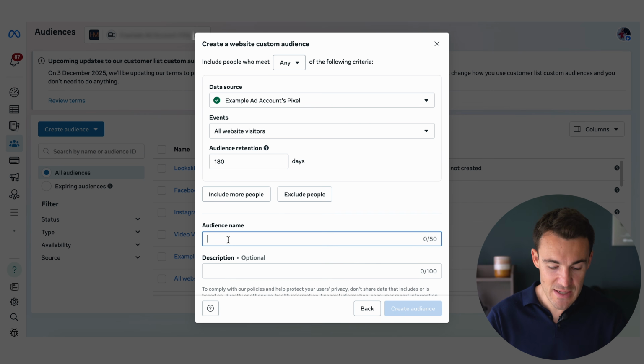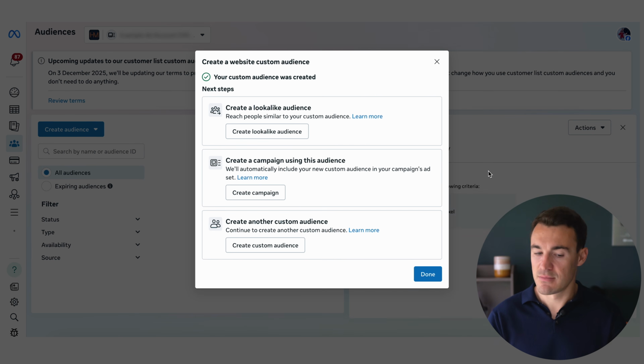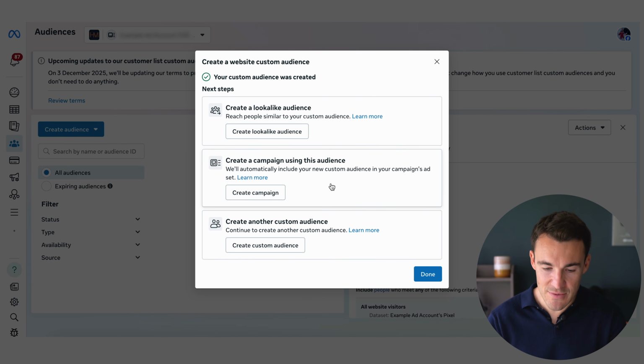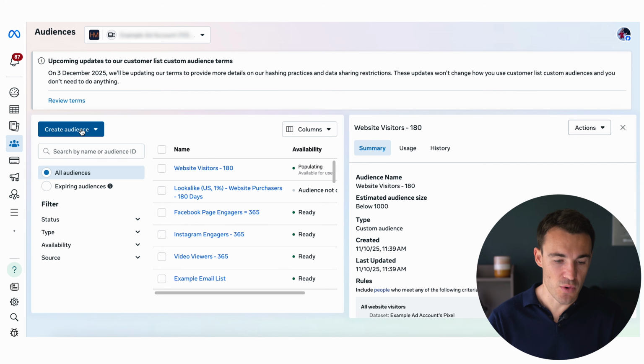So we want to give this a name. We can just call this website visitors 180 and then click create audience. Very simple to do. Don't worry about any of this stuff. We're going to factor it into the campaign later on. So that's our first custom audience created.